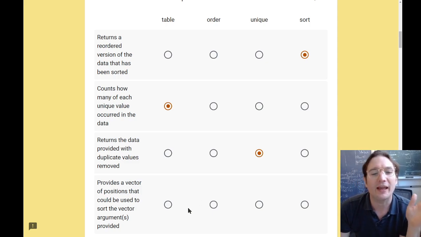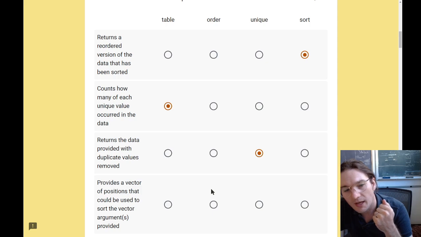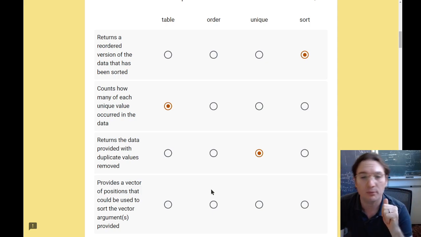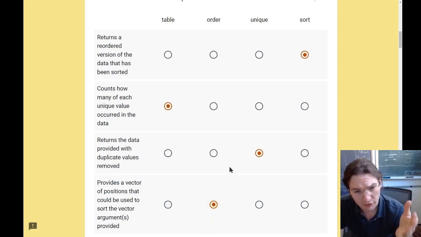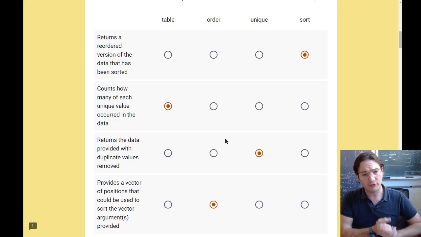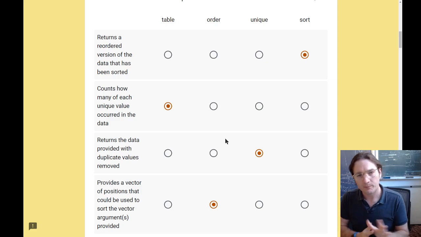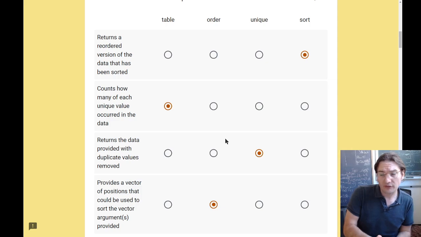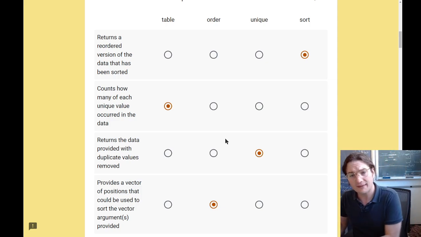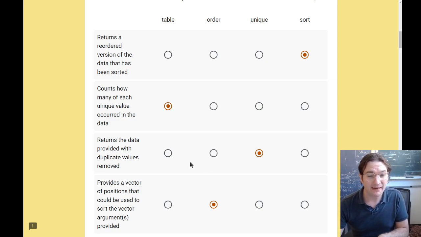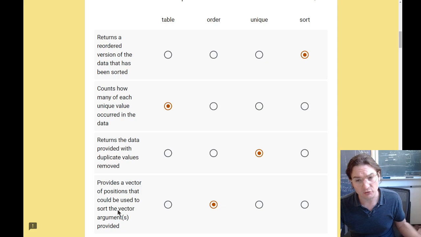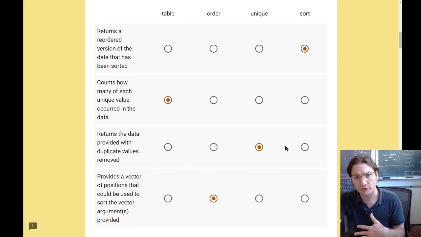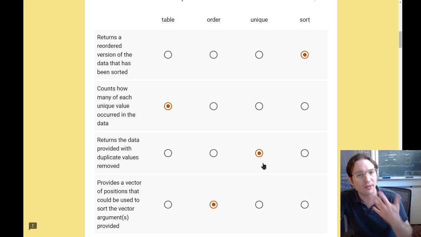Provides a vector of positions that could be used to sort the vector argument or arguments provided. That is order. And so it provides a vector that would sort whatever arguments were given to it, and it allows for nested sorting. And that's really valuable because it allows us to then use that to indirectly sort something else based on how the argument, usually extracted from that larger object, would have been sorted. So it's like an indirect way. It allows you to do much more complex sorting than just the sort function would allow.